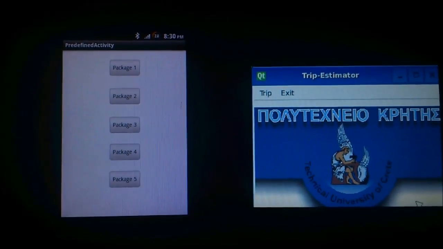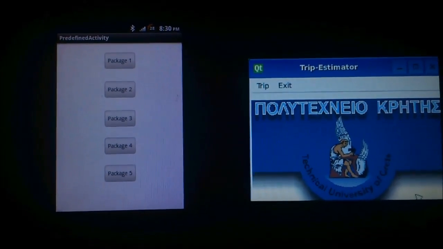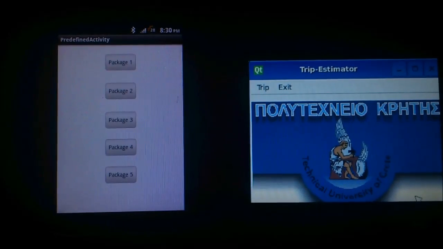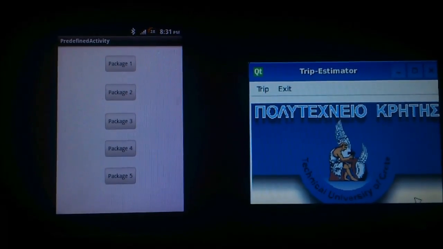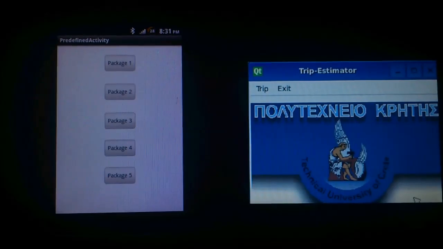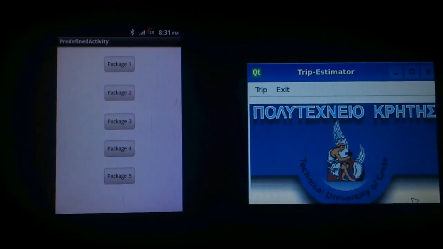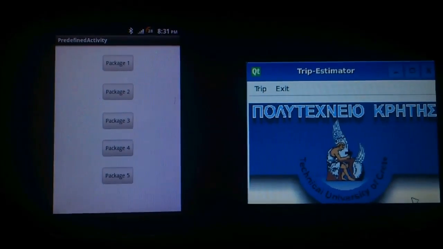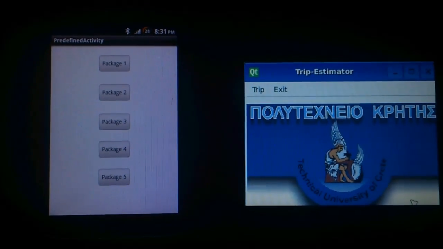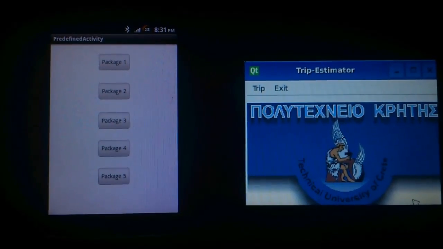Our server here has two ways to work. The first one is to send some predefined packages, and the second one is to send some manual packages which was used for test services only. The connection between the server and our estimator is established via Bluetooth.